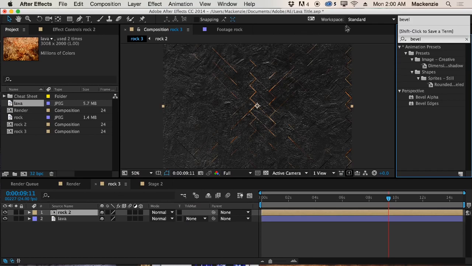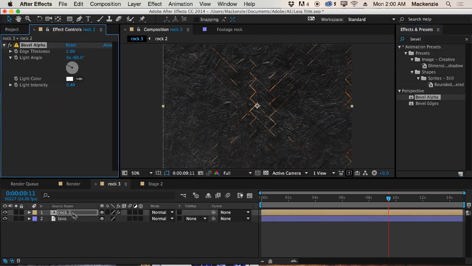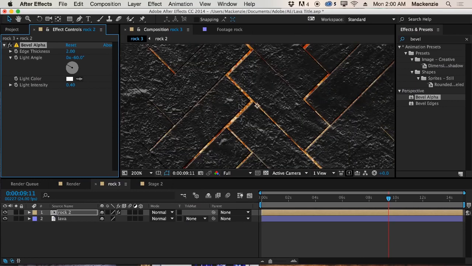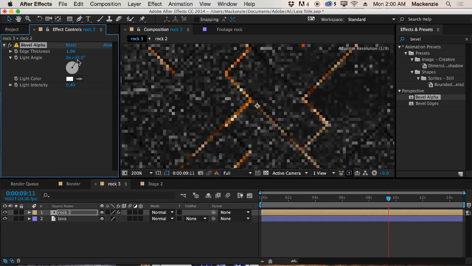The first thing I'm going to do is grab Bevel Alpha, and I'm putting this on the rock layer to add a nice highlight to the rock, as you can see. And what I'll do is just make the edge thickness maybe like 1, pretty small, maybe even smaller than that if you want. And change the angle a bit.